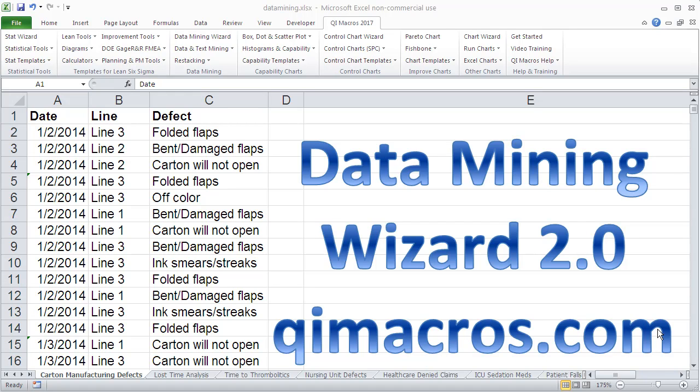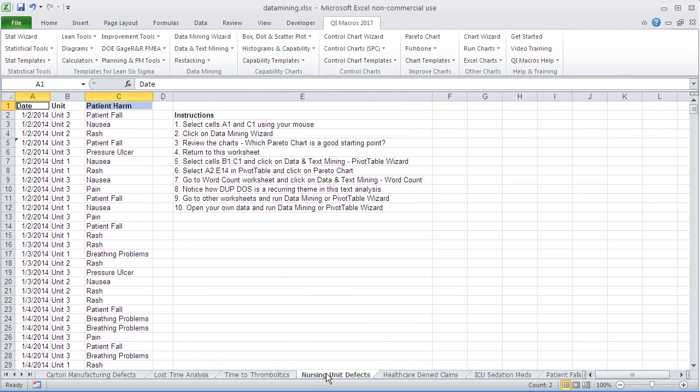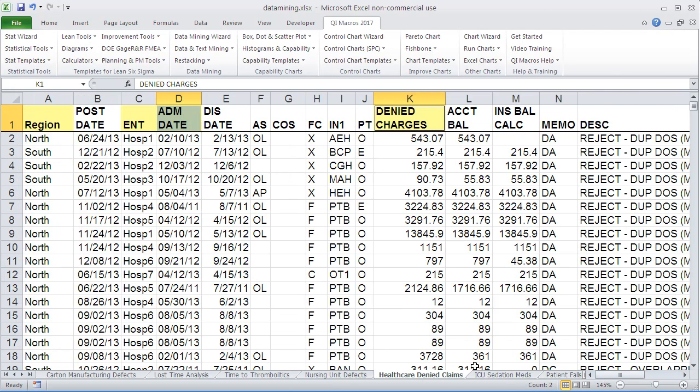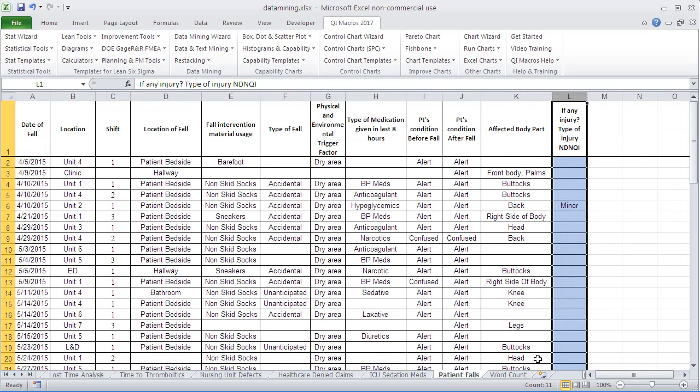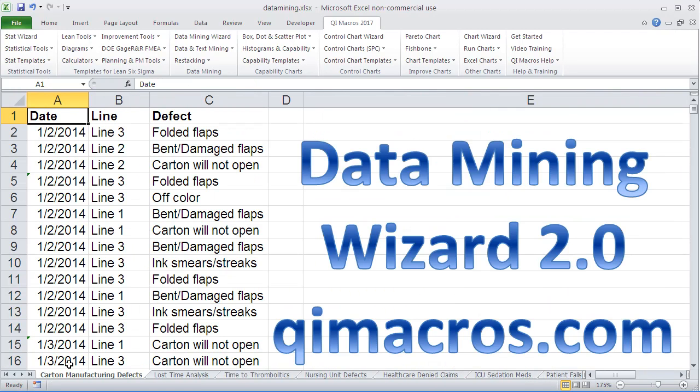Let me introduce you to the amazing new Data Mining Wizard 2.0. So if you have data that's line by line, defect by defect kinds of data like this, I can help you turn that into a complete improvement project. Now your data might also look like this, or it might look like that, or it might look like this. Or it might be just a single column. It might be a whole bunch of other data. Essentially, what we can do is take that data and turn that data into a complete improvement project.